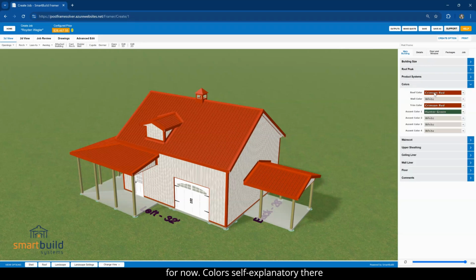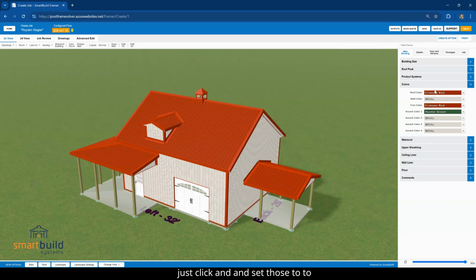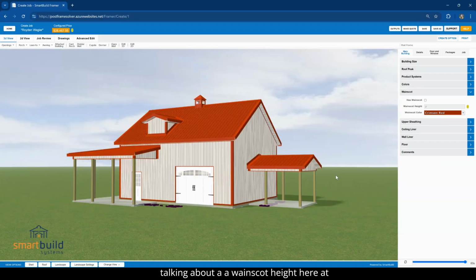Colors, self-explanatory there. When you set up Smartbuild, these could be your colors. I'm showing a lot of colors here that may not be familiar to you. You can just click and set those to whatever you need. Wainscot, we're talking about a wainscot height here at the bottom, and that may be a stone product, or it could be just standard metal, and you can also adjust the height on that.